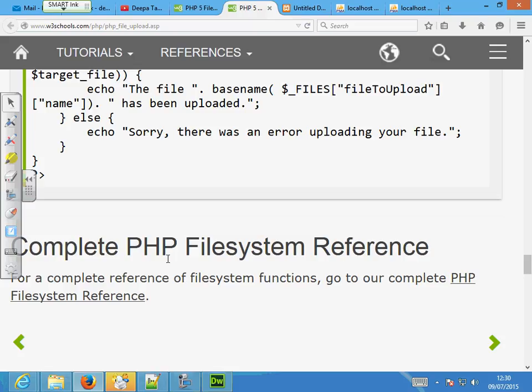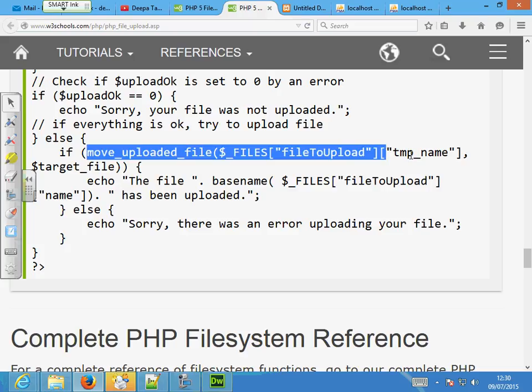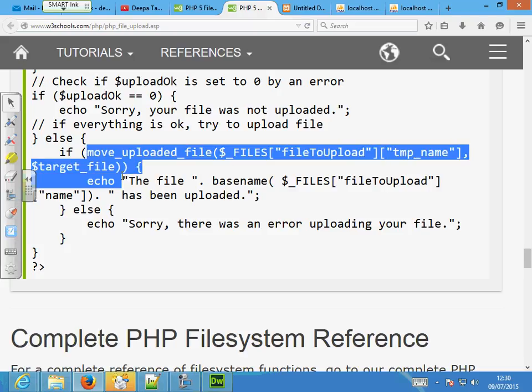The code which actually saves the file is this. That's one line which actually picks up the file and puts it into the folder you want. But the rest of it is all checks. Is that right? Yeah.